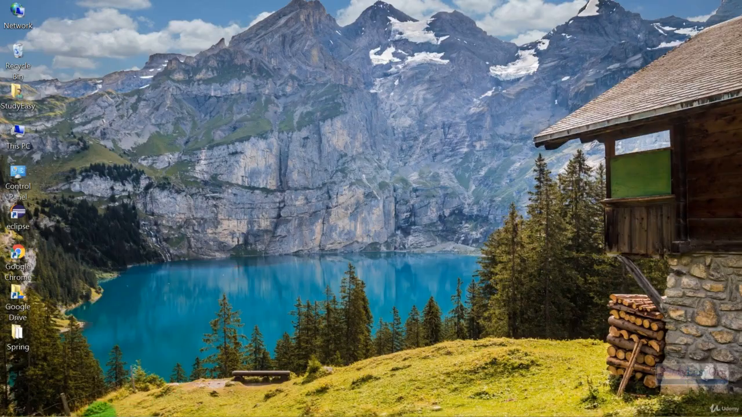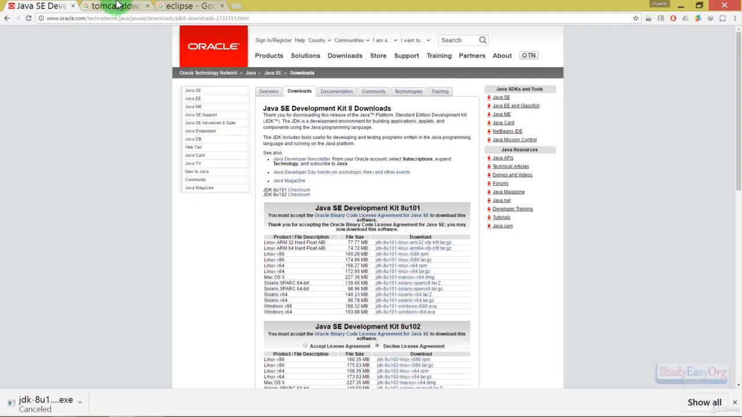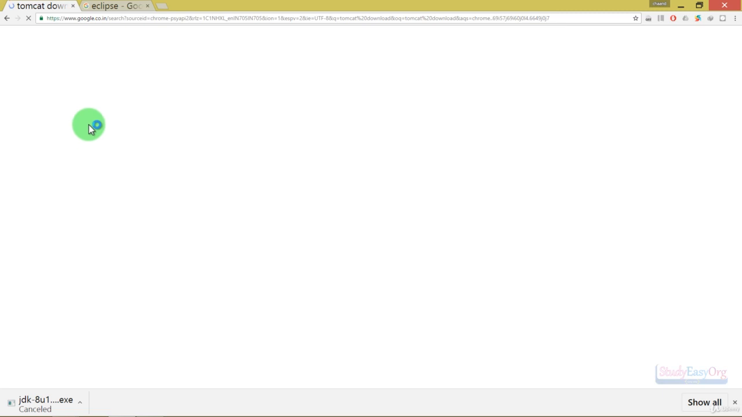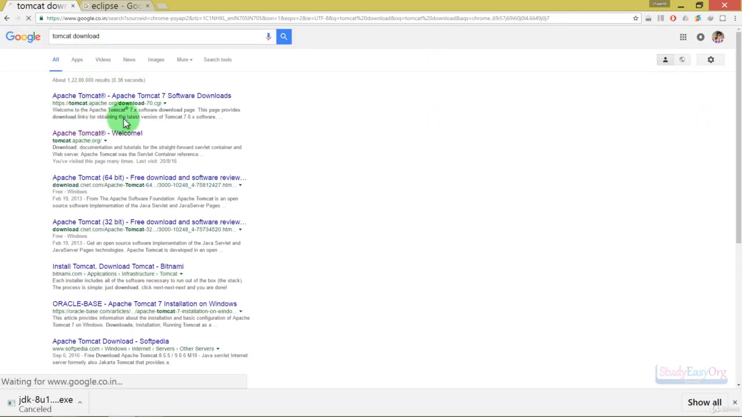And the next required software is Tomcat. Let me also close this window. So if we search for Tomcat download, then it will list a couple of options, out of which the first option is for Tomcat 7. The latest version is Tomcat 9. We would be making use of Tomcat 9. So we won't be making use of the first link which is listed. Rather, we will navigate to tomcat.apache.org. So let us click on this link, which is second in our case.